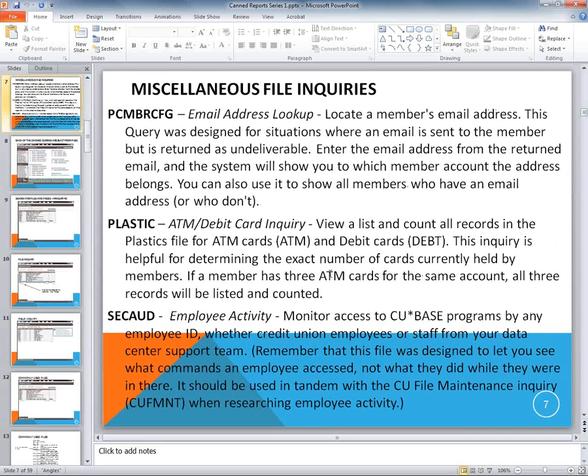And then we have a plastic inquiry. There you can view a list and a count of all records that are in the plastic file for ATM cards and debit cards. And it's useful for determining the exact number of cards currently held by the members. If the member does have 3 ATM cards for the same account, all 3 records will be listed and counted. So it's counting the actual number of cards.